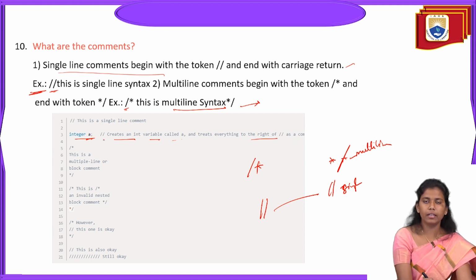So this is a multiple line comment. For a multiple line comment, I can write like this: slash star and star slash. So see, this is a multiple line block comment. Why? Because it started with slash star and ended with star slash. And then see, this is an invalid nested block comment. So this is invalid. Why? Because the single line comment goes like this, and multiple line comments go like this.